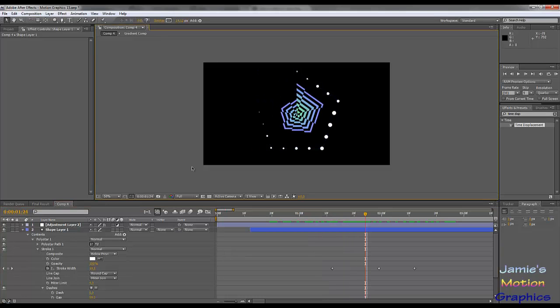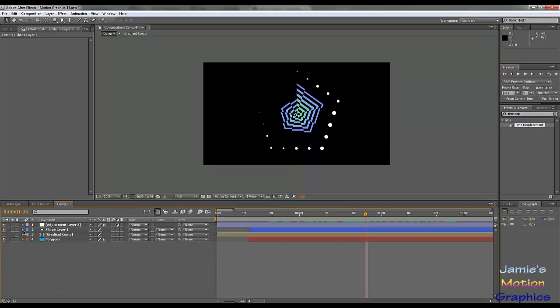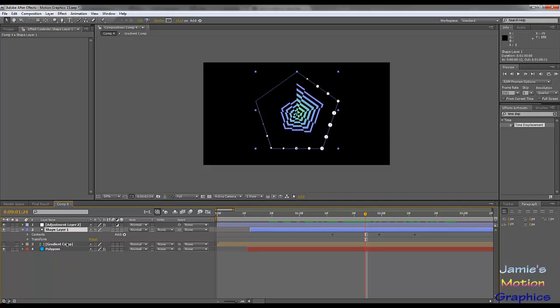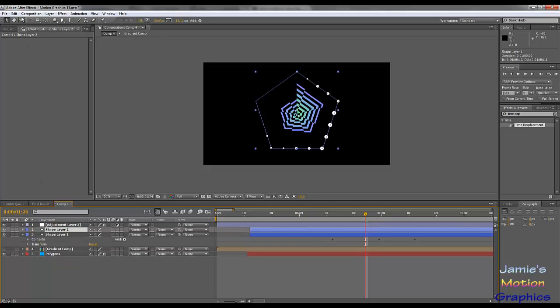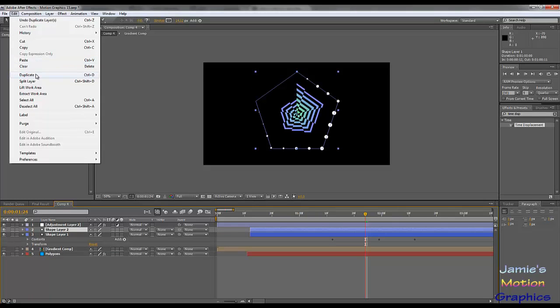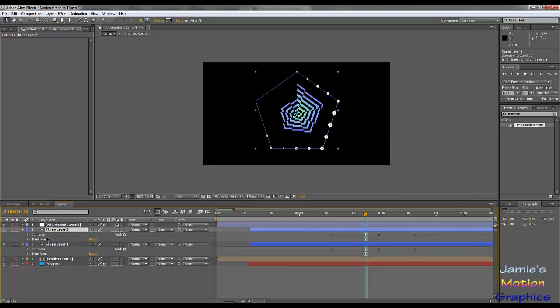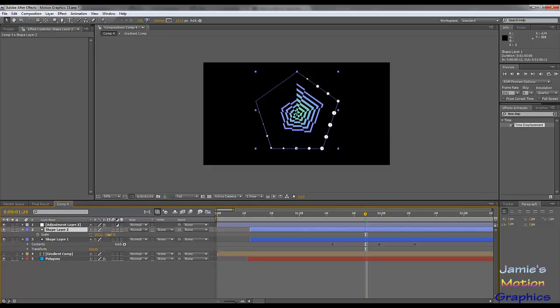So what else can we do? We can just copy paste this one, the entire shape layer. So duplicate. It's also an edit duplicate, but Control D, just one of those keys to remember. And instead of making it this big, we're going to make it a lot smaller. So hit S for scale and just make it a lot smaller.